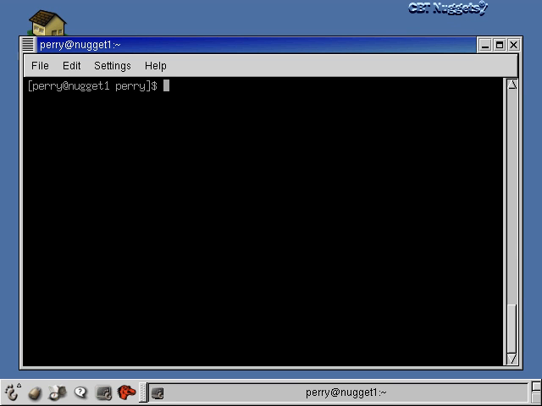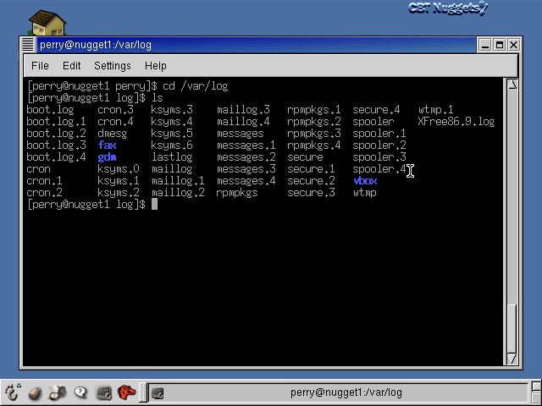One of the first things you want to do when you discover a problem in your system or somebody reports a problem to you is you want to narrow down the possible causes of that problem. And one of your biggest allies in narrowing down the causes of some problem are the system log files. And so if you go to the /var/log directory and do an ls there, you'll see a whole bunch of log files in here.